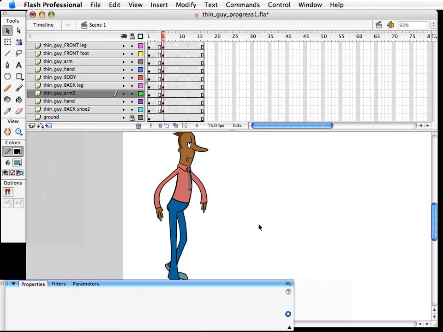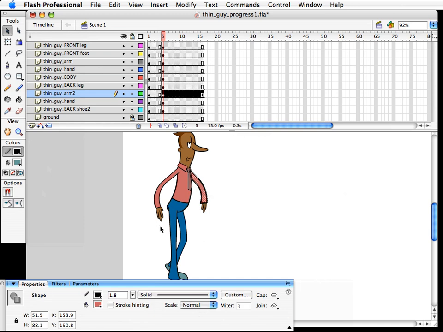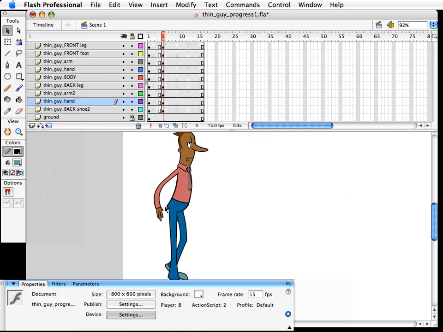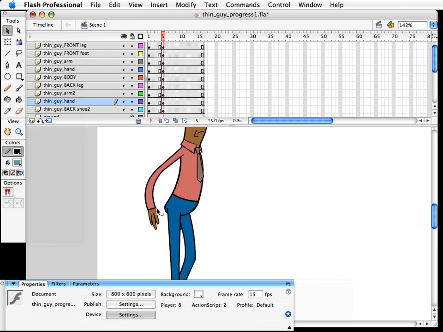So let's do that. In fact, you know what, at this middle frame, this one arm will probably be so far back this way that we won't have to worry about seeing it. So we'll leave it on the layer, but we'll just tuck it back this way. And then for the arm, we can just throw this back there. And for this one, let's go ahead and zoom in a little bit.